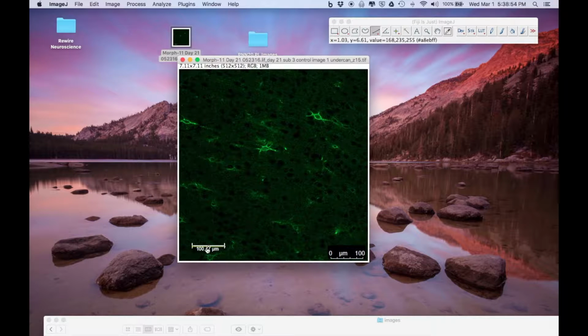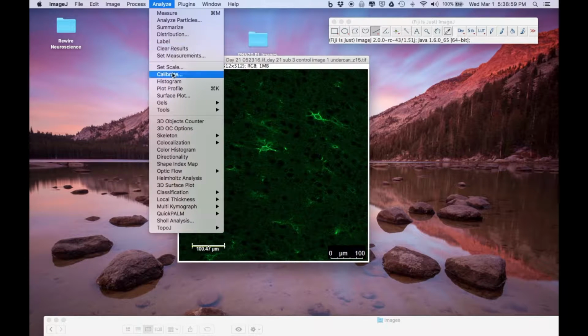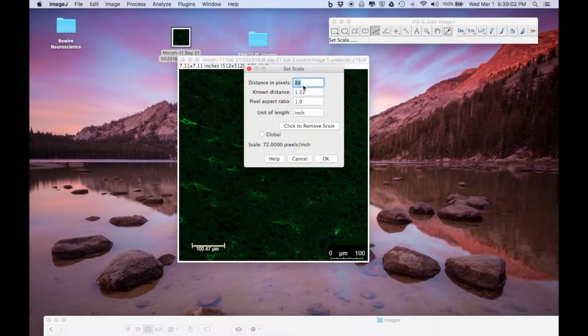I want to get about as close as I can, and when I do that, I'm now going to go up to Analyze, Set Scale. And here I'm going to enter the distance of that scale bar. So it's about 100 microns long, and we're going to change that unit length to microns. And so when we do that, this is going to set the scale of the image, but it's also telling us a little bit about the ratio here. So we're seeing that for every 100 microns across an image, we are moving 88 pixels across an image, and that's really the ratio that we want to know.